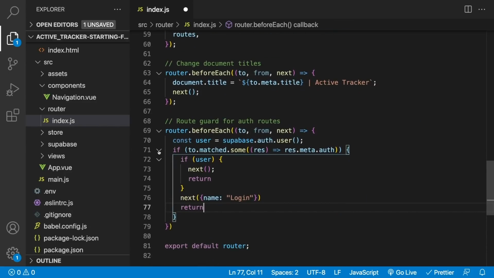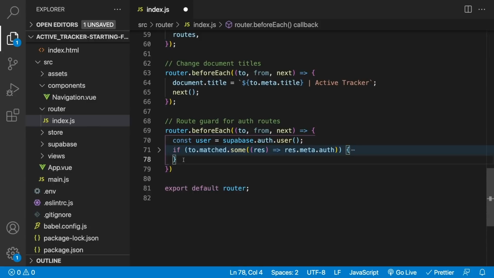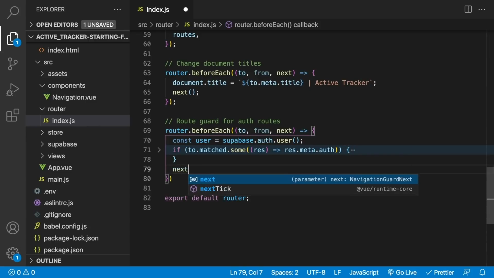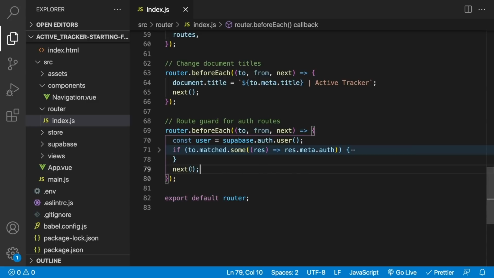Now, in the event that this is not true and the route doesn't require authentication, we just simply want to go ahead and pass them to that route they're trying to go to. All right, and that is going to be our router guard.